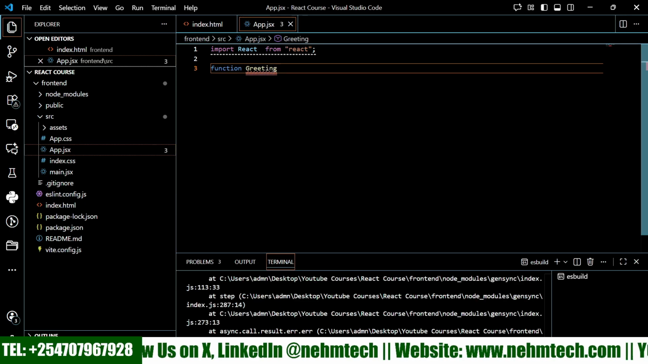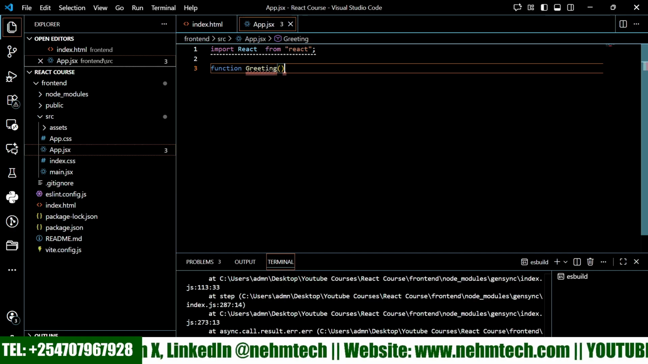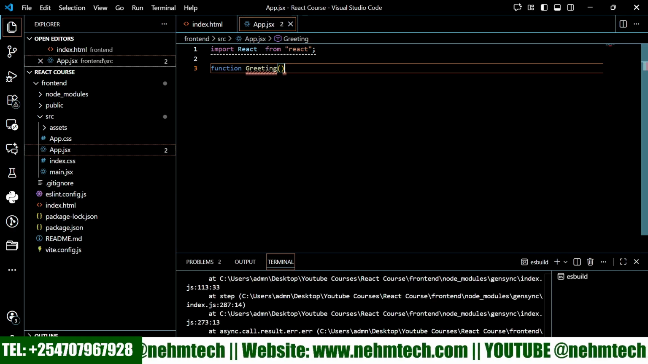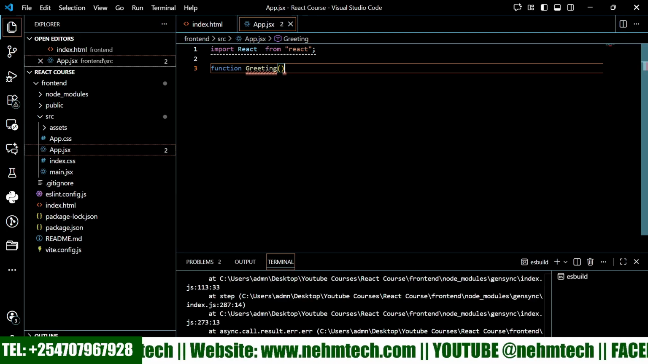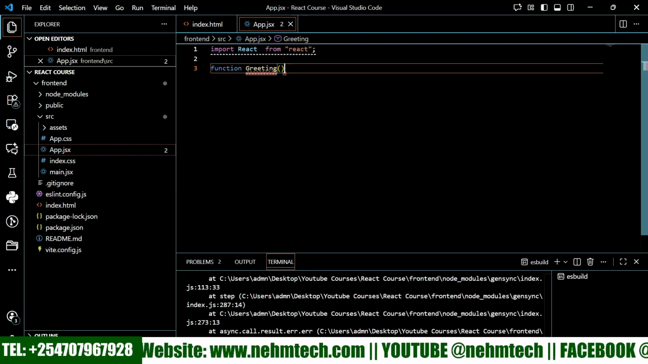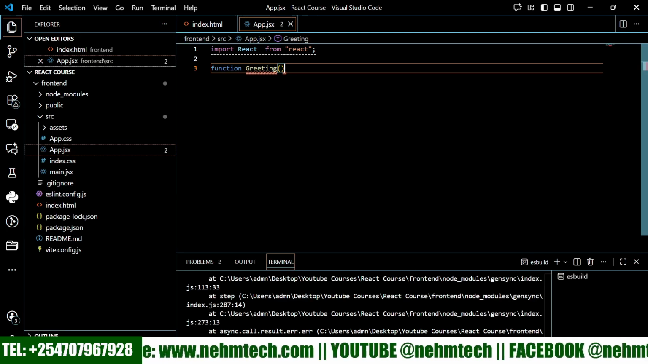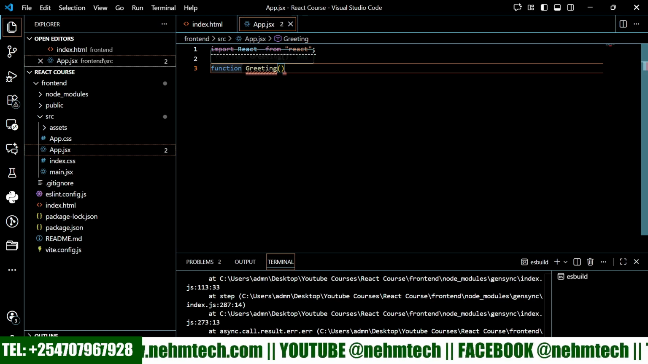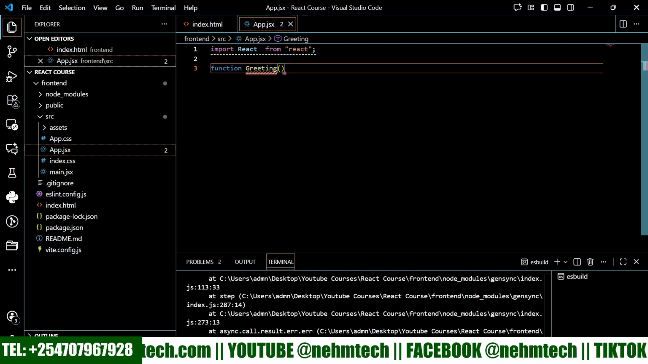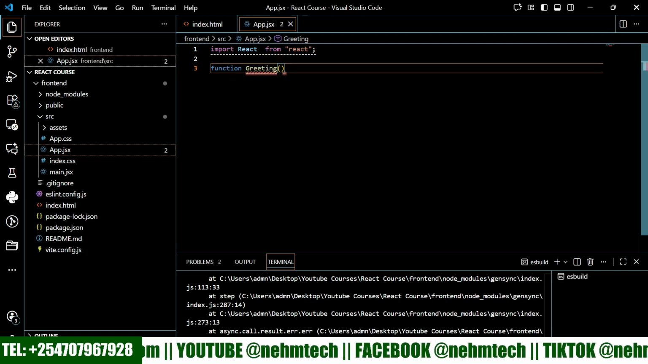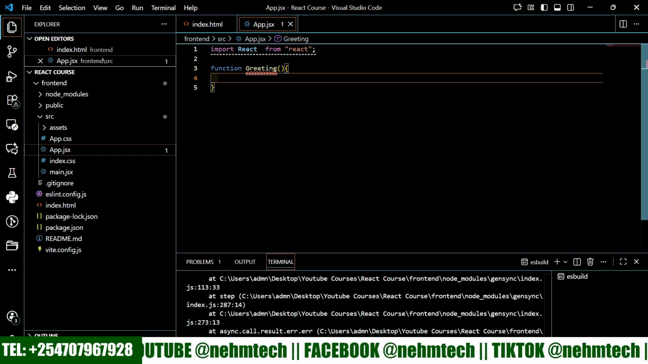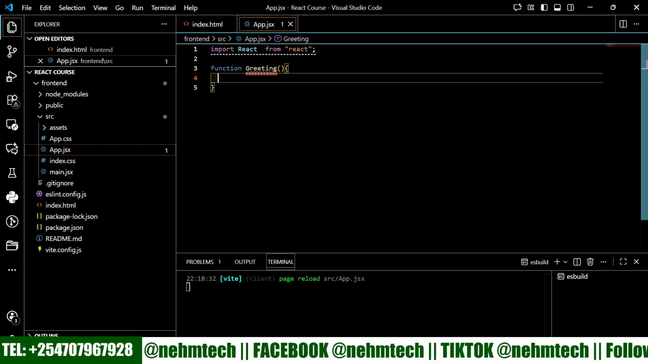So this is the greeting function. Now in JavaScript you will write these parentheses like this. This way you are able to pass those props. We'll talk about the props in detail. So this is how you define a function: by the function keyword, the function name, then these parentheses, and after it you create, open and close these curly brackets.